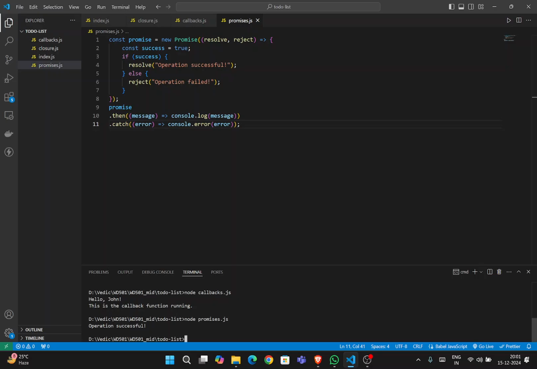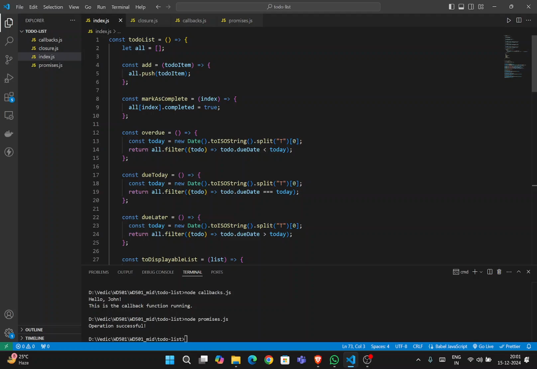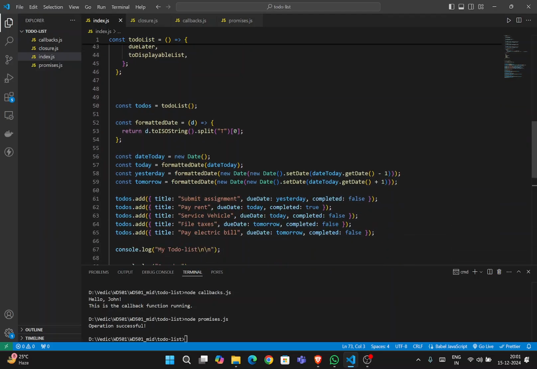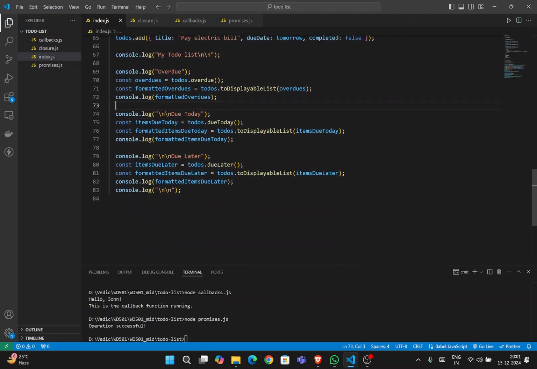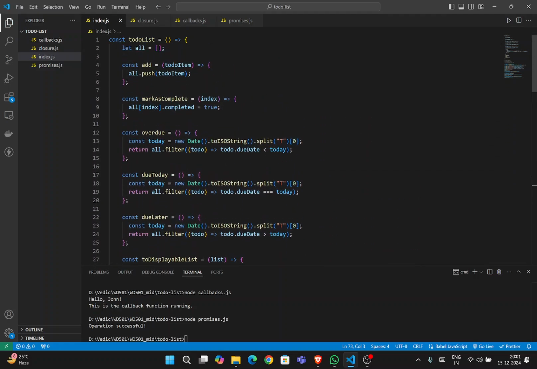Now that we have covered these key concepts, let's look at the to-do list application that we have created using closures, callbacks, promises, etc. So this is the entire code. The to-do list program is a simple module to manage tasks. It lets us add tasks, mark them as complete, categorize them by due date, and display them in a readable format.